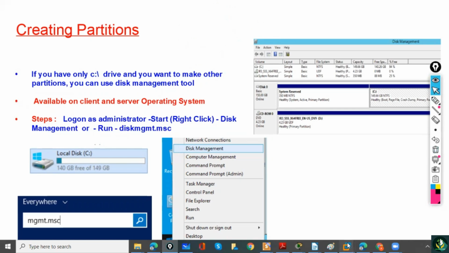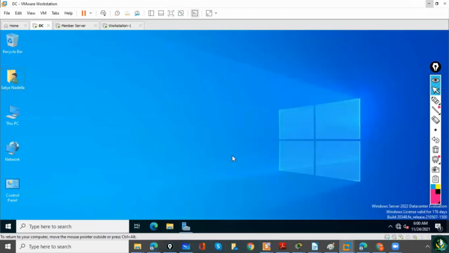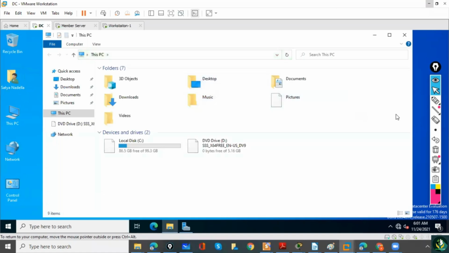So when we install the operating system, we have created only one partition. Let me show you the partition here. If you see, we have only C drive and the size is 99.3 GB. So it is having only one partition and it is having operating system. And if you want to save the data, you will save the data in C drive. So what is the disadvantage here? In future, if you format this C drive, the data will be deleted. So we want to make the partition. We want to make C and D partition here.